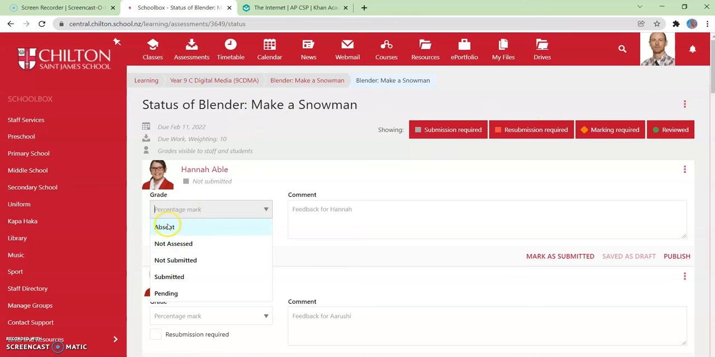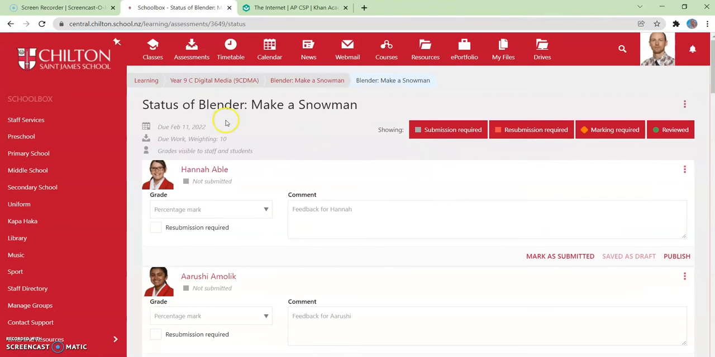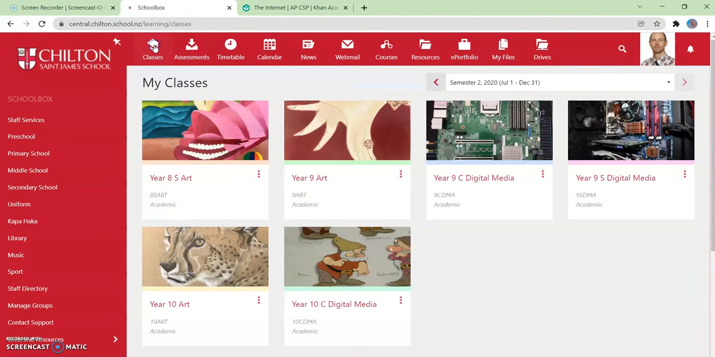I'm going to not do that. There's also these other choices like absent, not assessed, not submitted, pending. I never use any of those. I either wait for them to come in or they're not. And then publish when you want them to be out. Now, how you can see the grades is done in a different way.